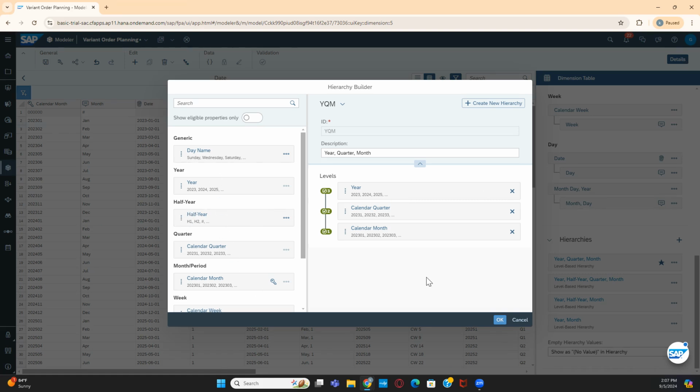If you want to create a new hierarchy, you can create. This is the option you have, right? Currently, this is the default hierarchy. YQM is the default hierarchy. That's what it is showing here. YQM is the default hierarchy.